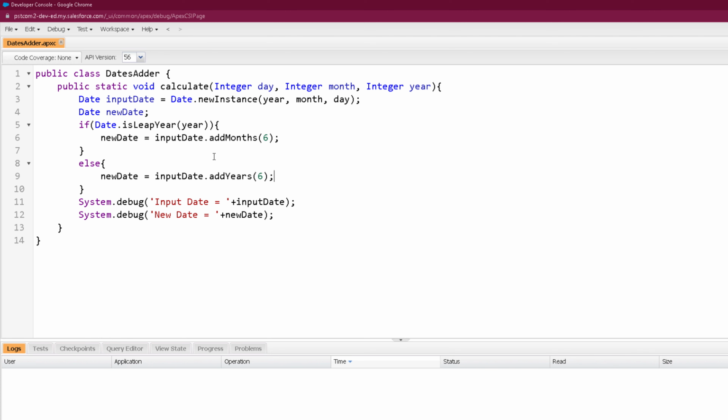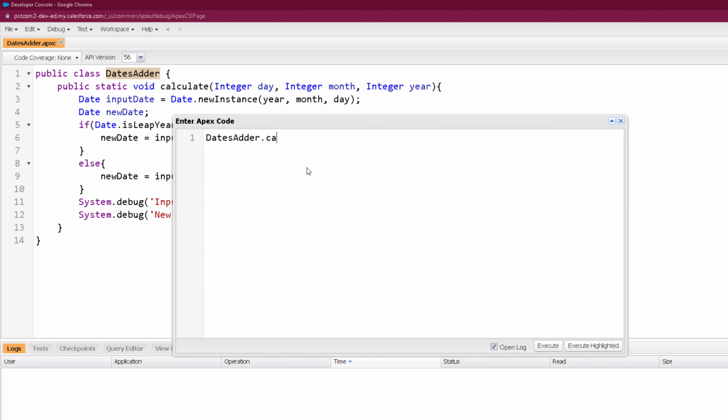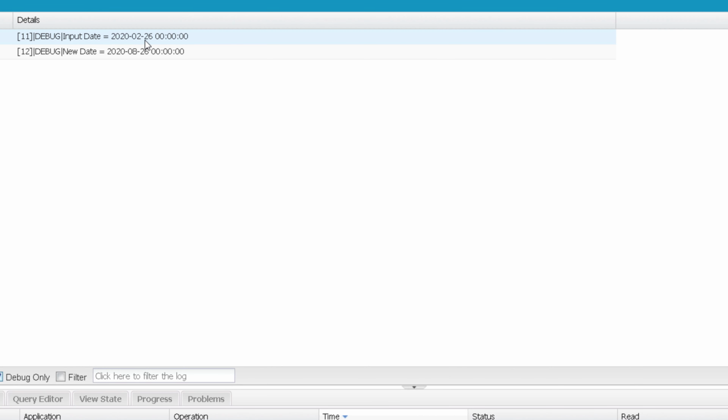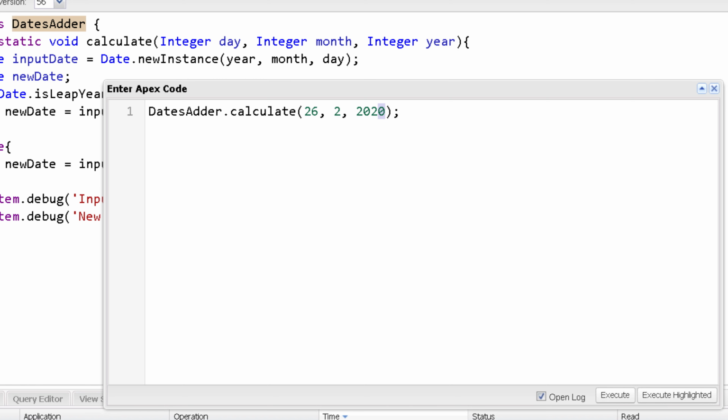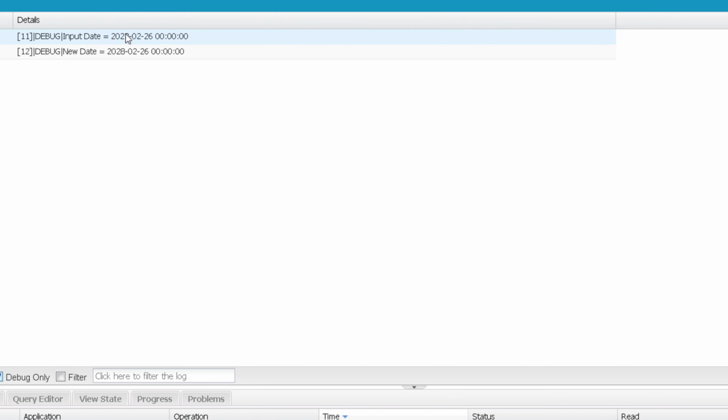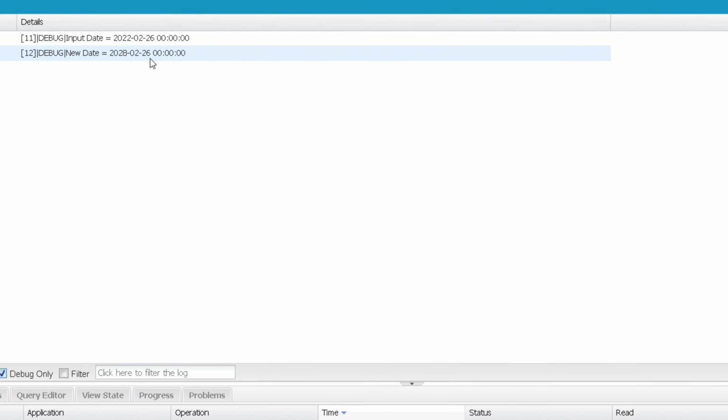So let's quickly run this program. So here we will call the calculate method and will pass day, month and year to it. So let's suppose 26 is the day, month is February and year we are passing is 2020, and let's click on execute. So you can see as the past date is of a leap year, and you can see what happens here. We are adding 6 months to it, and hence the new date is 6 months ahead of it. Now let's run it one more time, and this time we won't pass a leap year. So let's pass 2022 and let's click on execute. And now you can see because the year is not a leap year, it had added 6 years to it, and this is the new date.